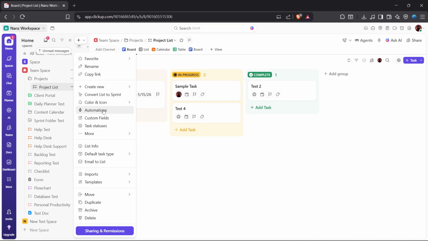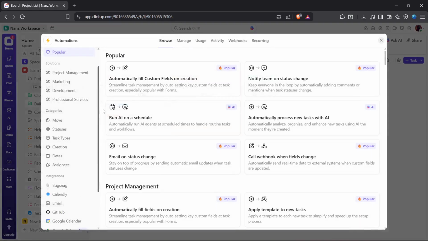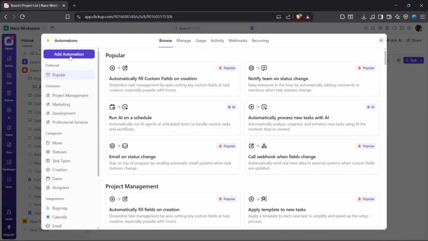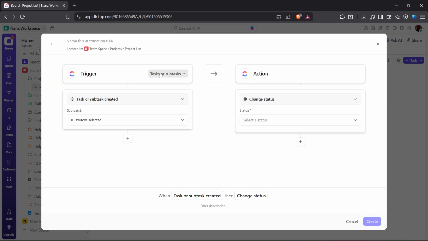From that menu, select Automation to open the builder. This is where you define the rule, what should happen, and when. Start by choosing a trigger. The trigger is the event that tells ClickUp it's time to send an email.